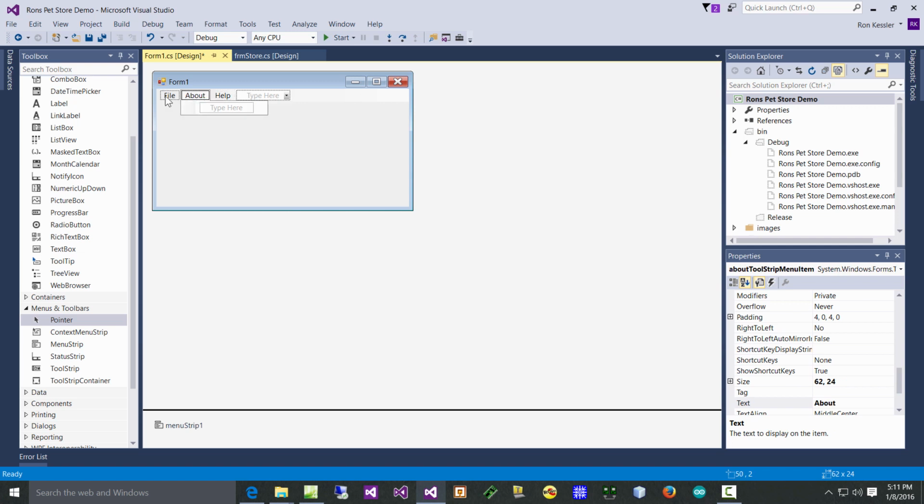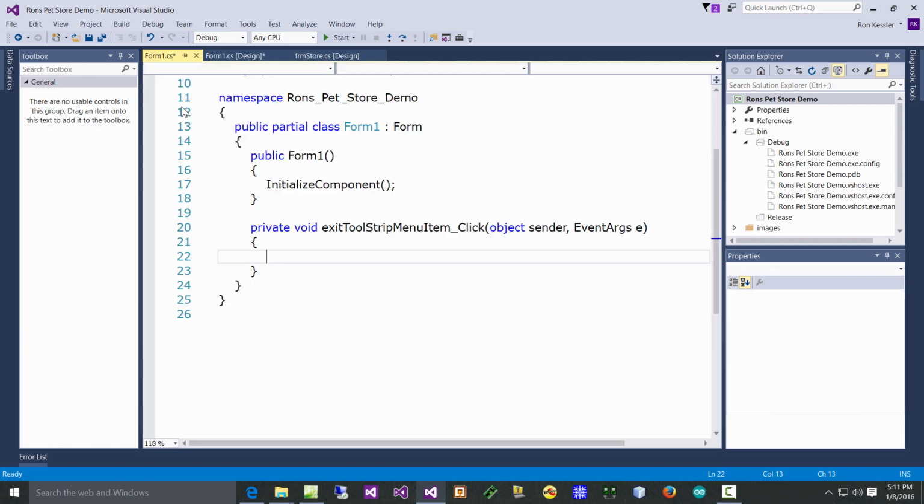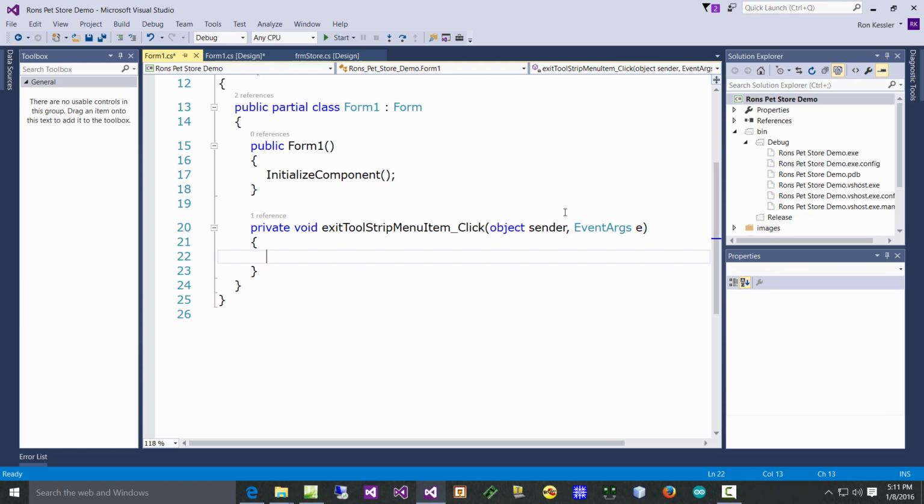Okay. Now to make them work, I would double click on this exit button, and now I have an event handler for that. They call it exit tool strip menu item click. Now typically what I do is I rename those to something like MNU file exit so I can keep track of it better, but I'm not going to do that here, just to give you an idea how this works.